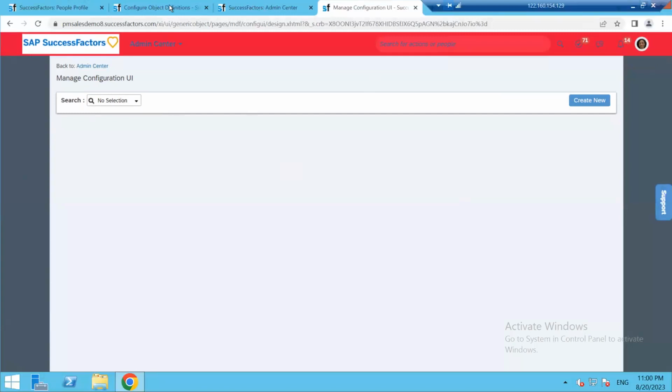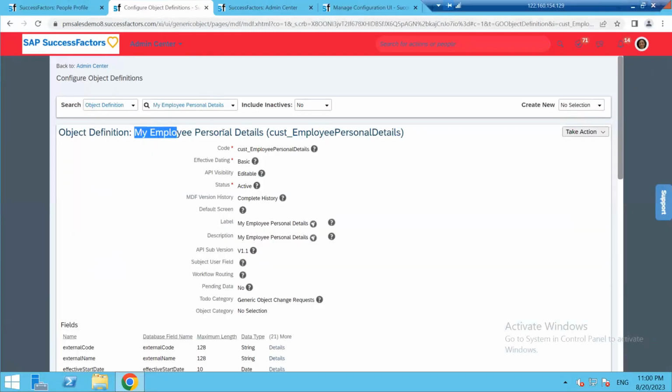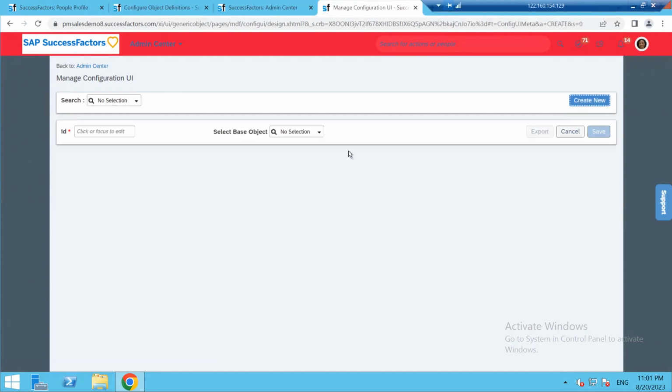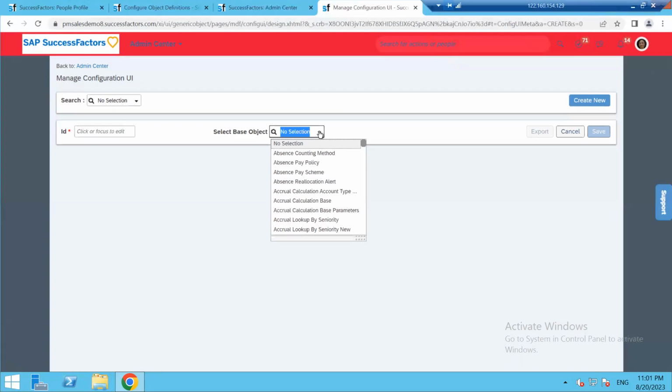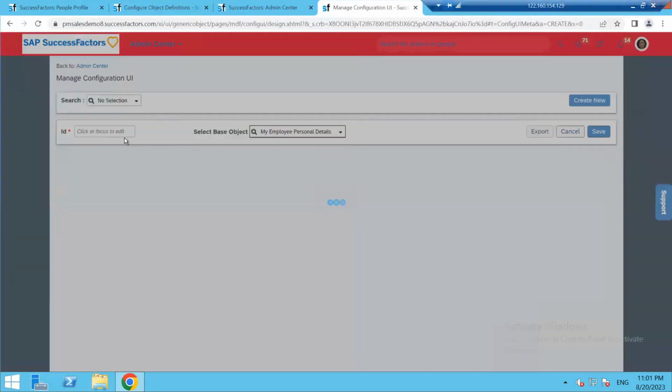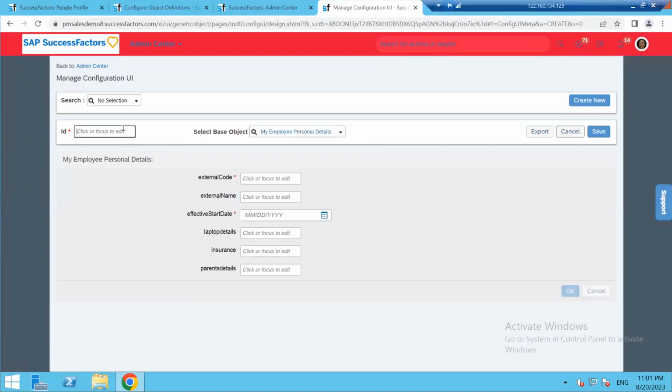Here, you have to select this base object. For all the process, this would be your base object. Just copy it and search. If it is already created, you can search. If not, then you can create a new one. So our base object would be my employee details. Just select. Okay, our details came. Now give the ID for this one. So just let me take my name for reference only.